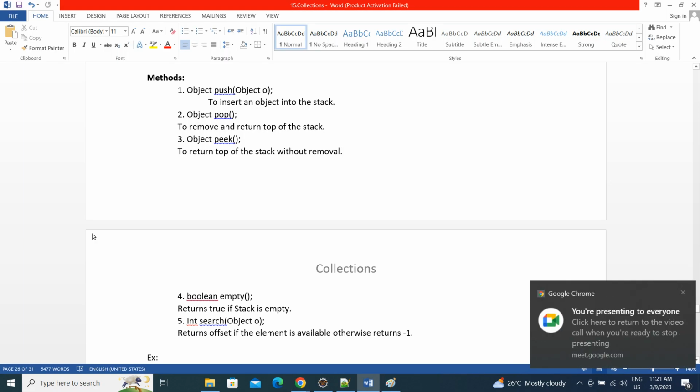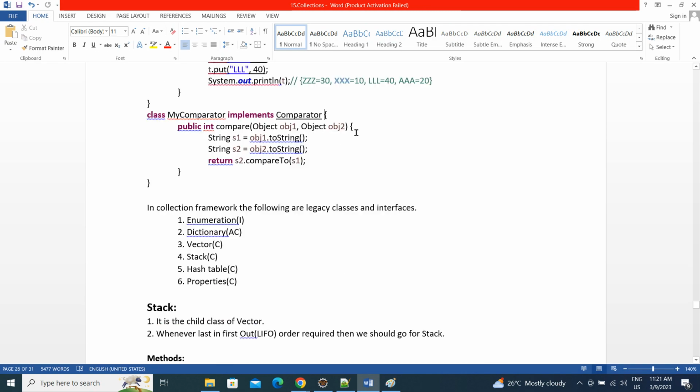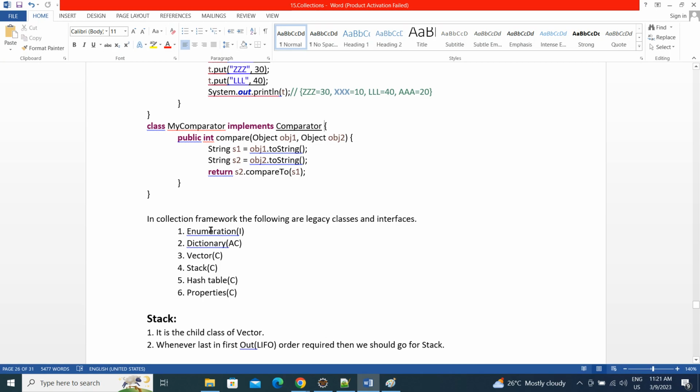So stack is not clear. Okay, let's do it again. Stack is one of the legacy classes. First of all, is it clear? These are the legacy classes, guys. We are not using them. I'm explaining so you know that there are some legacy classes before the introduction of collections. These are some interfaces and some classes.